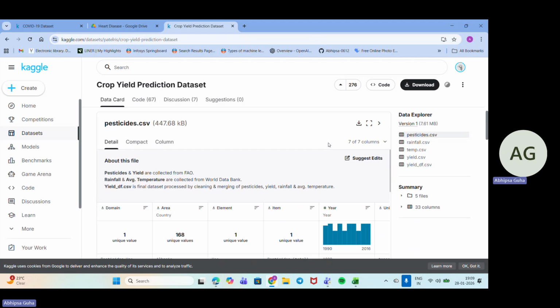Also, you will be mentioning what insights we are getting from each of the charts. That also you will be explaining, and also showing the Word file that you have prepared in the presentation. Okay, so you have prepared the presentation.